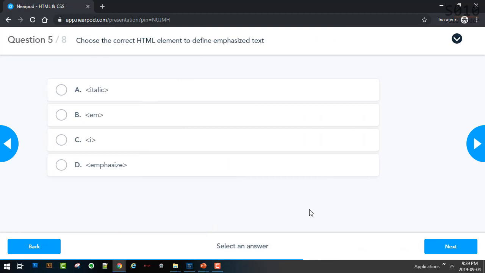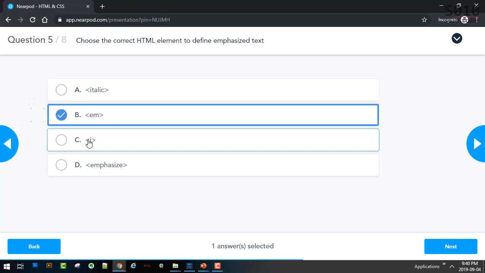Okay, so choose the correct HTML element to define emphasized text. So, which one? Let me ask you this. Is there such a thing as an italic tag? No such a thing. Is there an EM? That's emphasized text. However, we also have I. I is italic. Yes, we can still use that, but I would rather have italic being the style, the CSS style of an element. But in this case, emphasized text is really the EM, and there's no "emphasize".